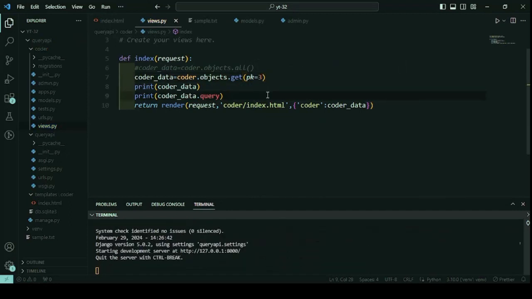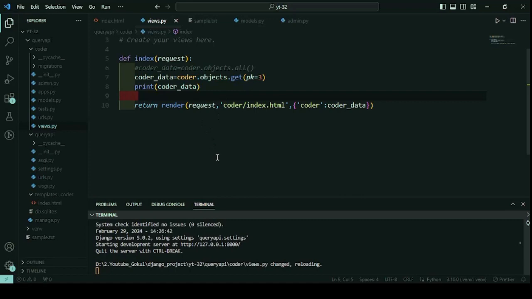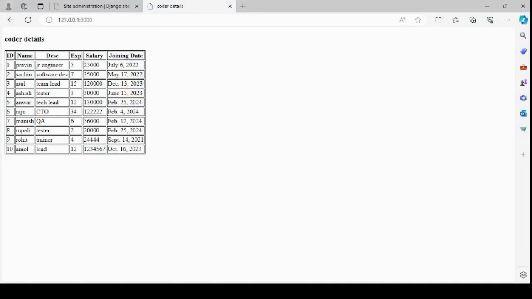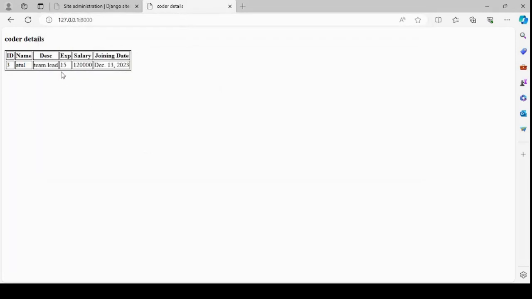It means that the id 3 will be printed if I write this record. The query will not be printed in that case, so I remove this statement as well. And now I'll verify the result in the browser. I just refresh this page and you can find id 3 is going to be printed. Whatever the data associated with that id is going to be printed.